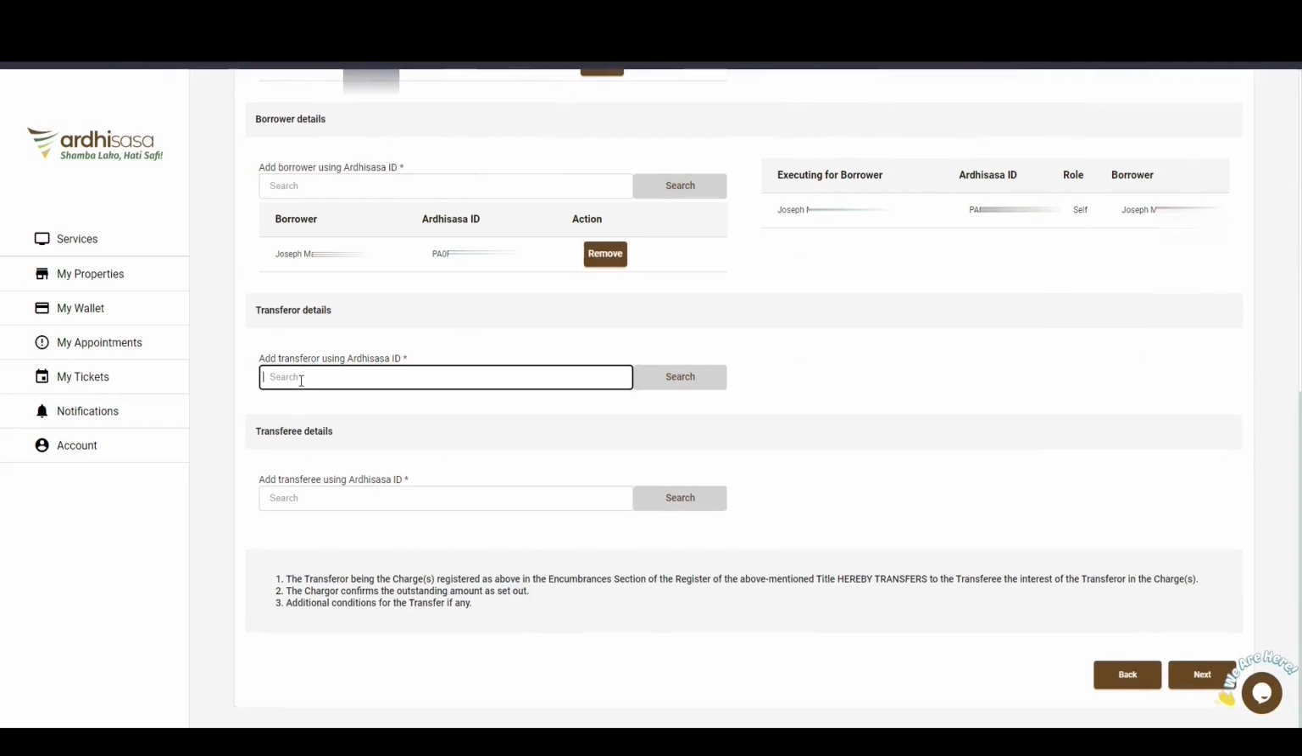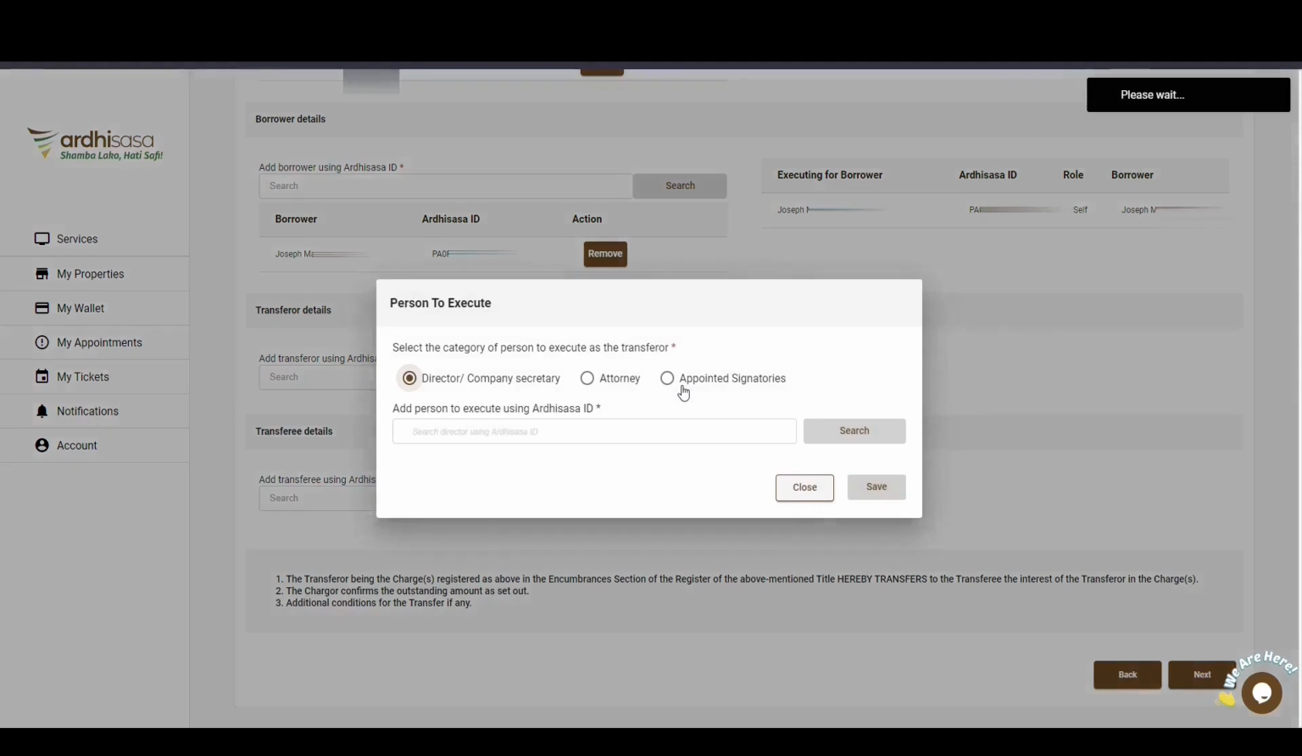you'll enter the ArdhiSasa ID of the chargee or the financial institution that intends to transfer the charge, and then click on Search. A pop-up box will appear, requiring you to select the person to execute as the transferor. The options include a director, an attorney, or an appointed signatory. If you choose to go with the first option, you'll enter the ArdhiSasa ID of the director and then click on Search, and the details of the director will be populated underneath.